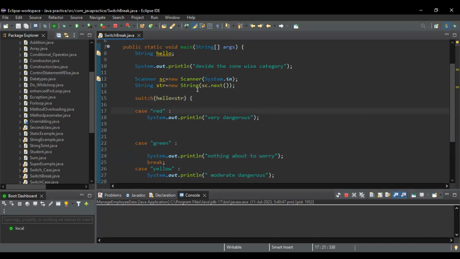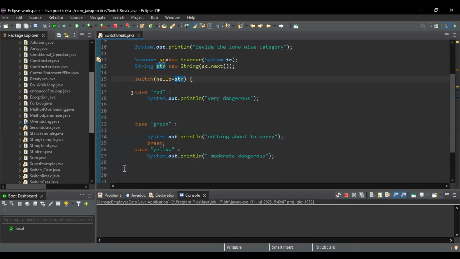Okay, first of all, I am taking the Scanner class to take user input. After that, I have taken String str equals new String because I am creating the object str. Then switch, that is our main target. There is a switch case, with str because I am taking it as a string. That's the object. After that, I am taking the first case.